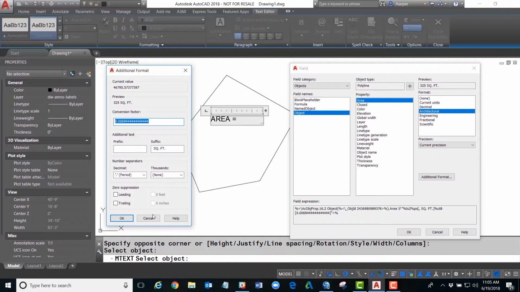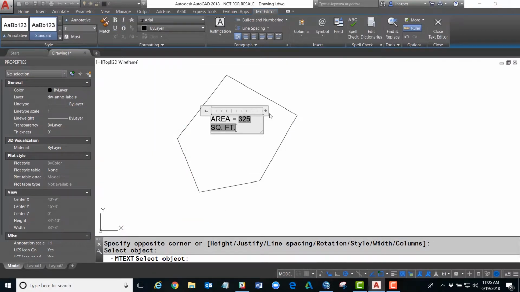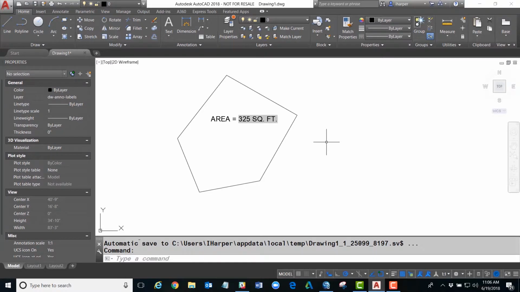Once I am done, I can go ahead and select OK, and you will see that it has gone in and added that to our text box. From there, we can easily adjust our text box size and close the text editor. You will notice that it now says that area equals 325 square feet.